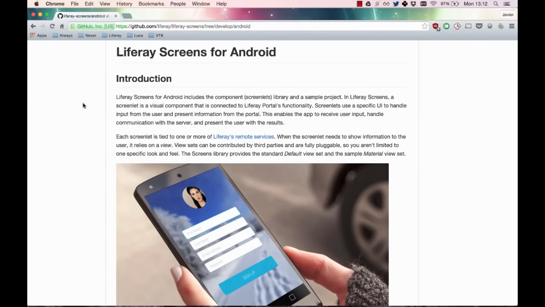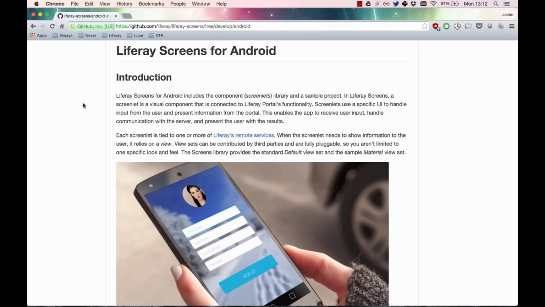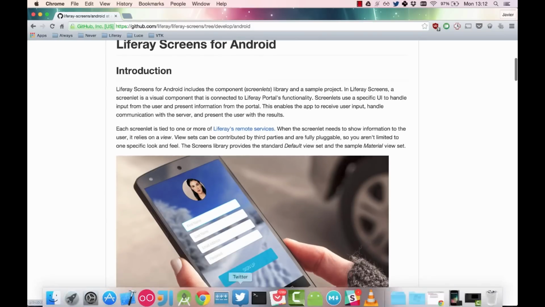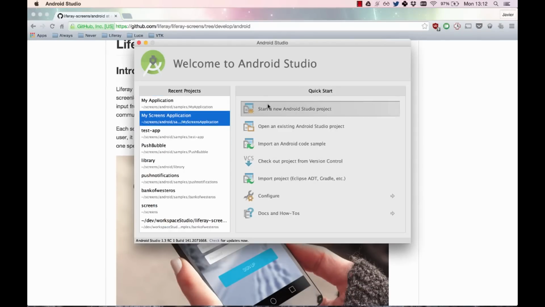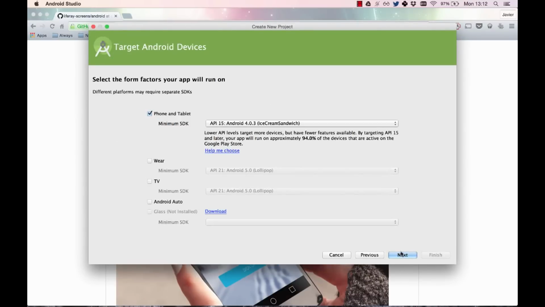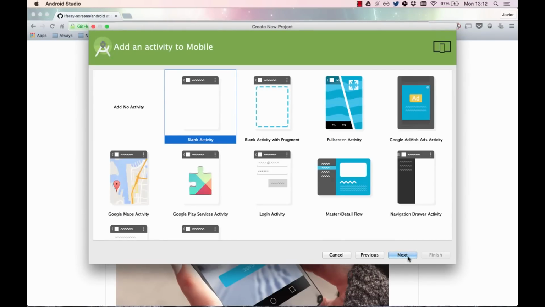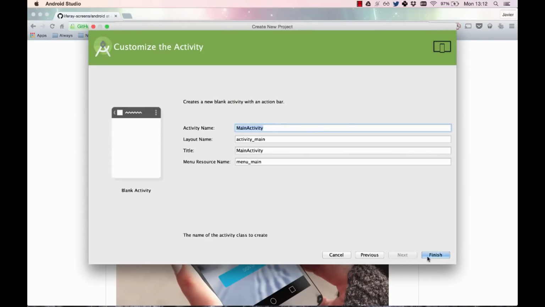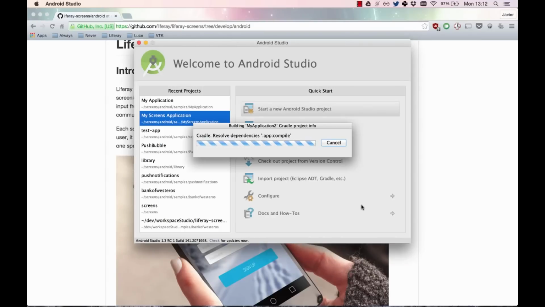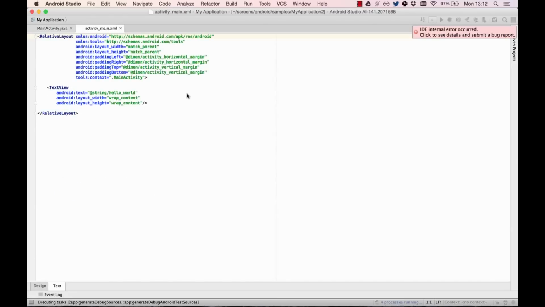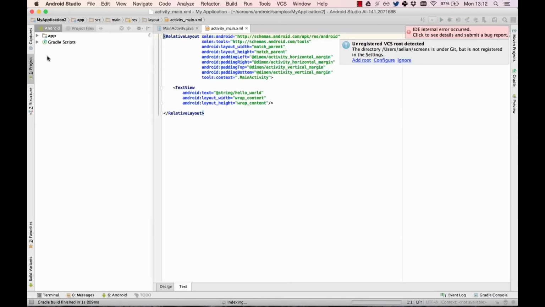In this video, you'll learn how to use Gradle to prepare your Android project for Liferay Screens. Here, I'm creating a new project in Android Studio, but you can also perform these steps in an existing Android Studio project or in Eclipse. For the sake of simplicity, I'm creating the project with a blank activity and the default settings. Of course, you can create your project however you wish.